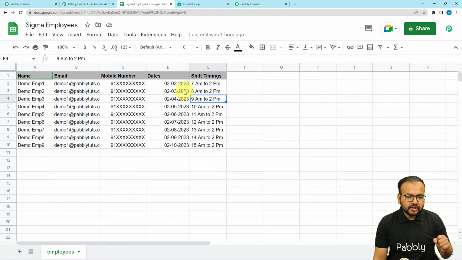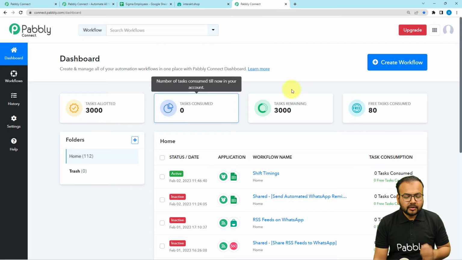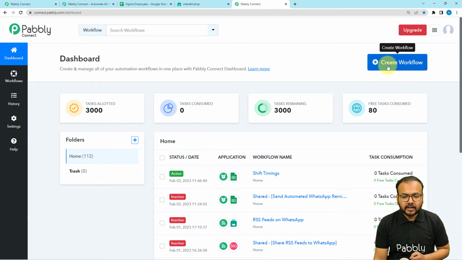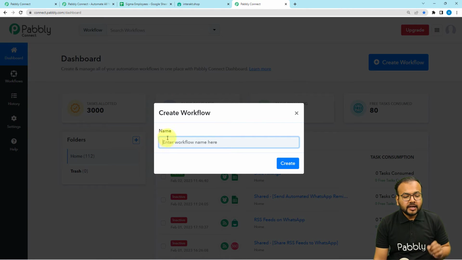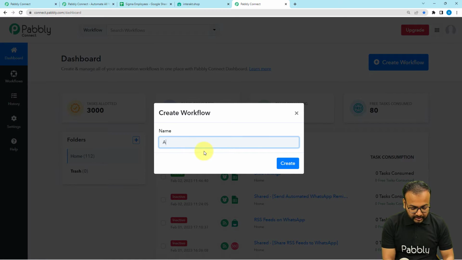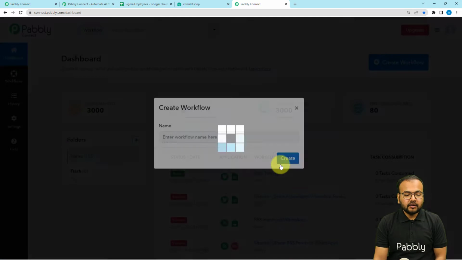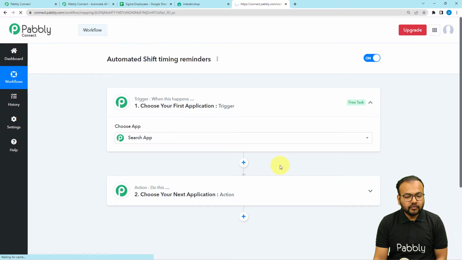To set up this automation, guys, you just have to come here on the dashboard of Pabbly, and from here click on this create workflow button. Here you can give a suitable name to your workflow as well. So I am giving the name here as automated shift timing reminders. After giving this name, just click on create button and you can see your workflow page is loading up here.